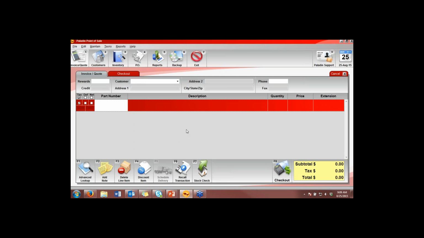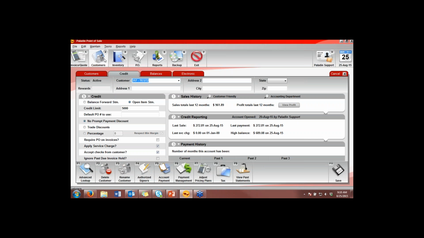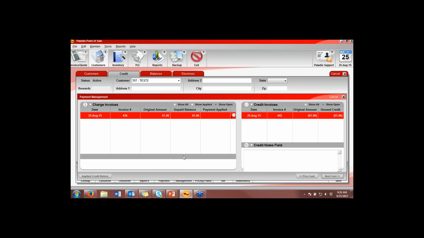Now, as stated before, we have extra steps that we need to use in order to utilize open item accounts. So we're going to go back into our customer module, and we're going to select F6, Payment Management. Now, this screen should only be used if these accounts are open item accounts. Payment Management is where you apply these payments. As you can see, this screen is going to show your credit invoices, which is also known as your payment, and it's also going to show any outstanding invoices that they may have.